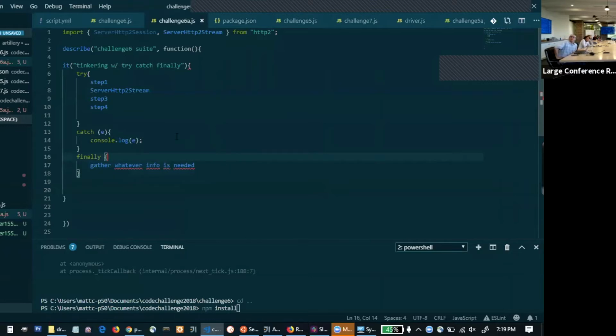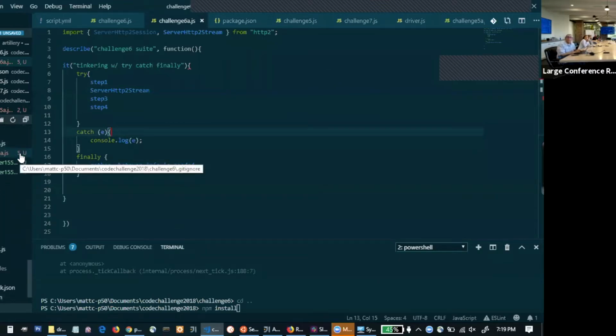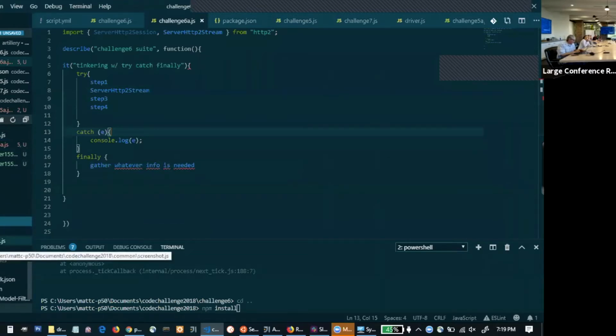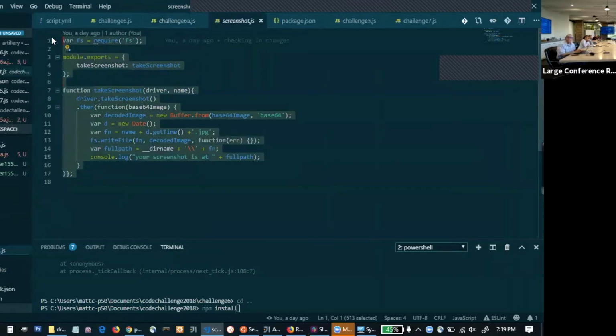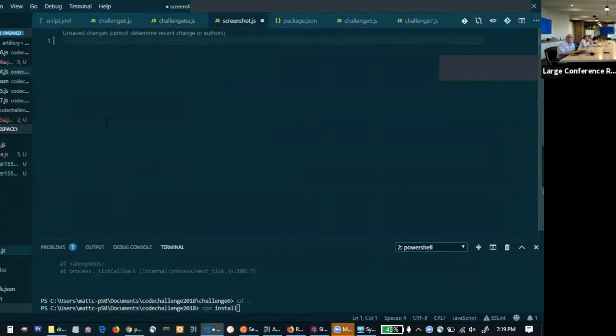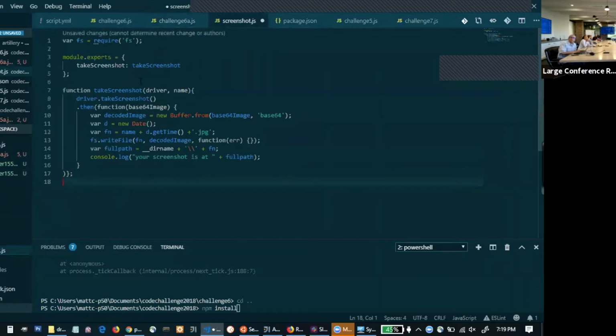So how do I use this try-catch block? One thing that's nice about this catch block is that if we're running automation, we're going to use this catch block to capture a screenshot. So up here in our content folder, we're going to create another file called screenshot.js. Once you create the screenshot.js, your file will be blank.